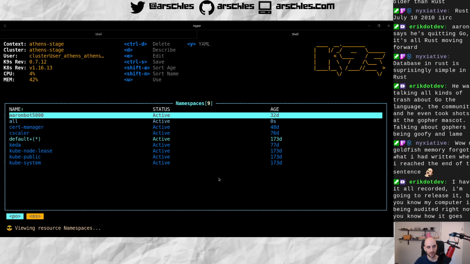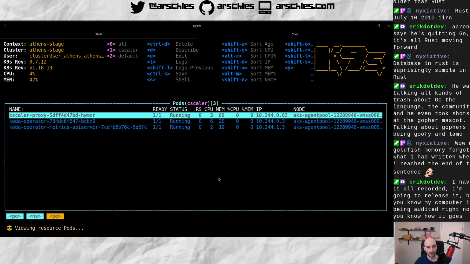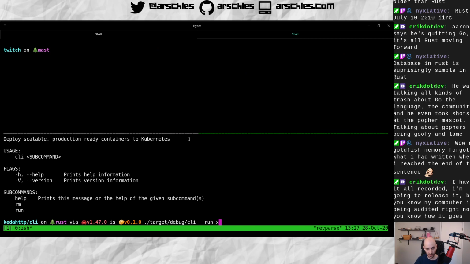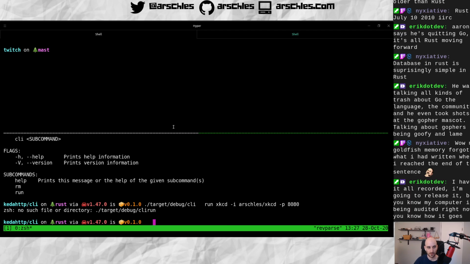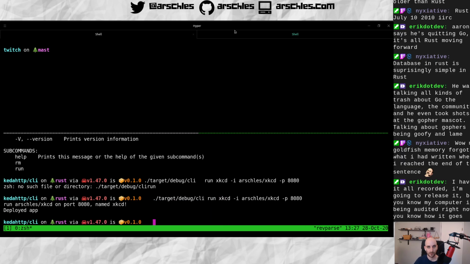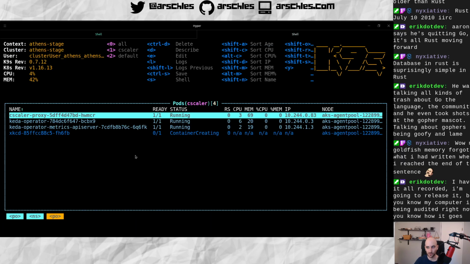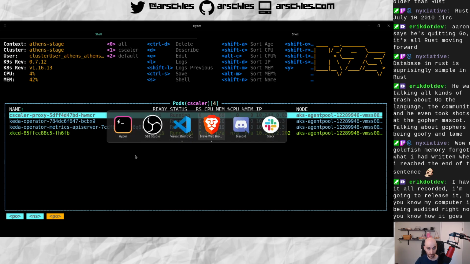Namespace, C-scaler. All right. So we're going to run the thing. We're going to make sure it works. Then we're going to delete it, and then make sure it doesn't work. So run xkcd. ar/xkcd 8080. No such file or directory. Oh, come on now. Spacing. Okay, deployed it. There it goes.